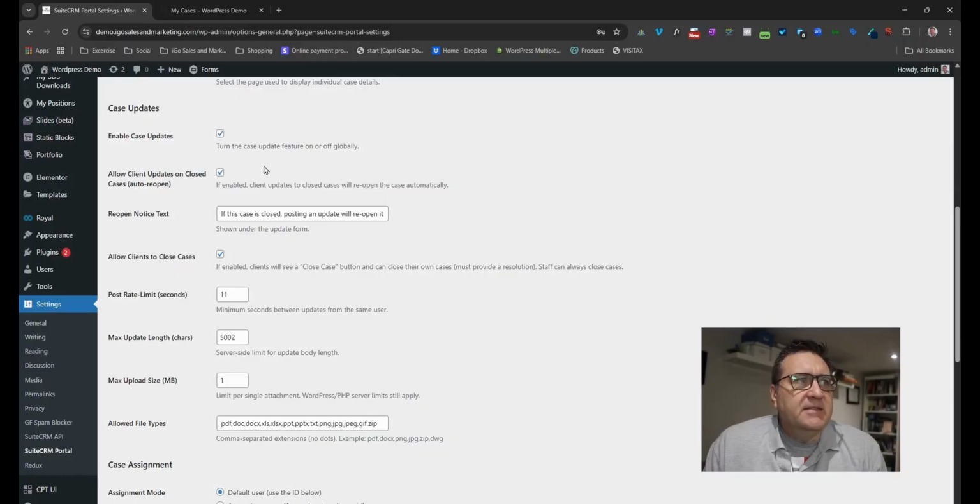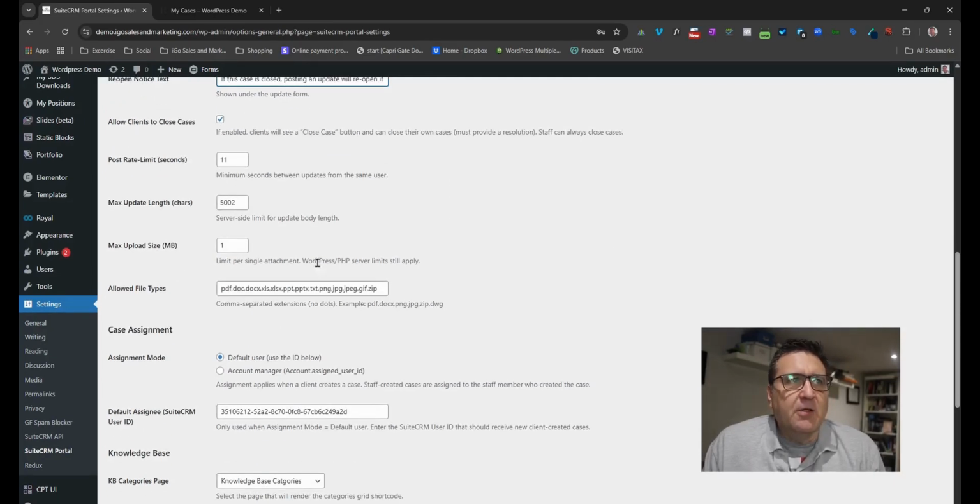For case updates, you can turn that on or off. You can allow the client to reopen cases or not. You can have a custom notice here about what happens when a client reopens a case. You can allow clients to close cases or not. There's just some safety things here, so a bot or somebody doesn't post a million updates in a second. I've given some things there just so a user doesn't hit the submit button 6 times in a row. Max length of how much they can insert in one update.